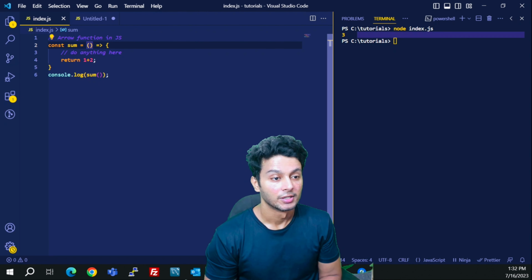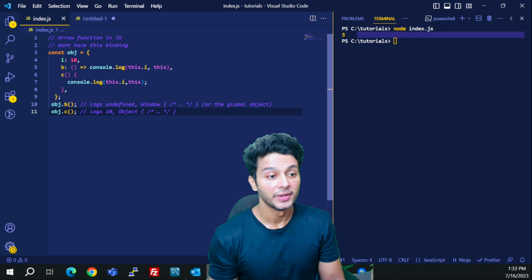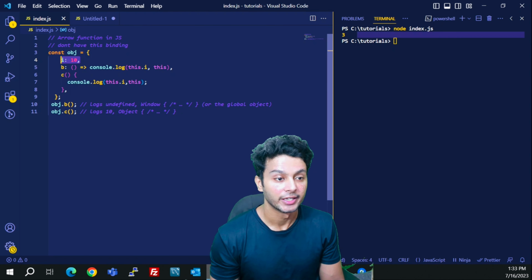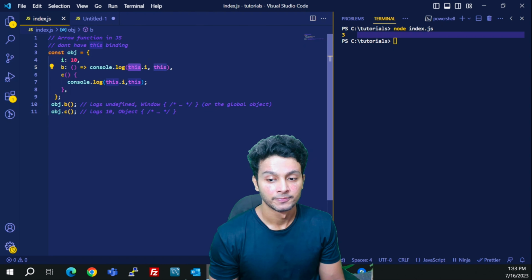With arrow functions, syntax is not the only difference that we have from traditional functions. The major difference between an arrow function and a normal function is that arrow functions do not have this binding. We have an object here which has a property i equals 10. Now we are trying to access this property with the help of this inside an arrow function and inside a normal function.